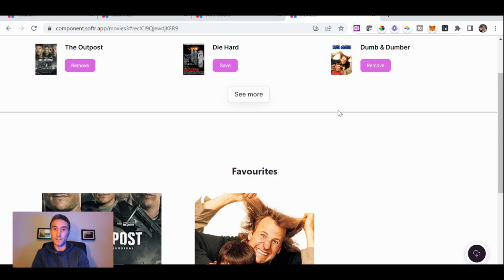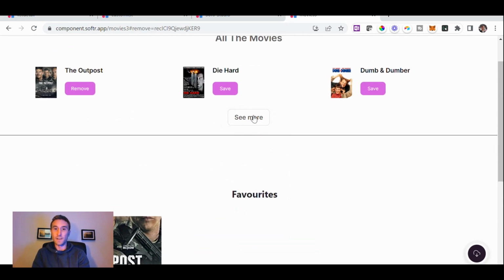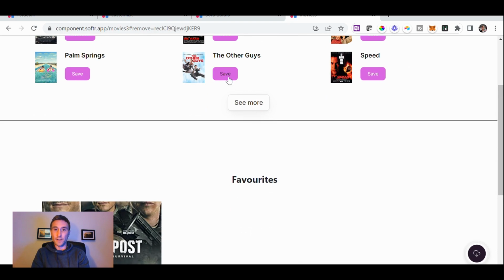And if I add Dumb and Dumber, it's added that down below. And so I can hit remove and it takes it out of the list. And if I hit see more and I add the other guys.